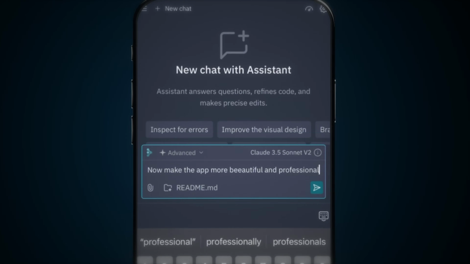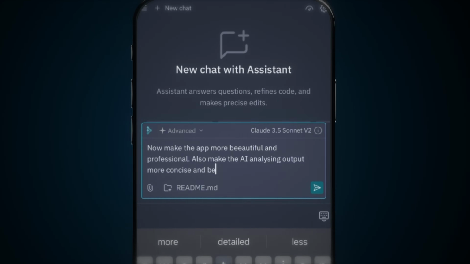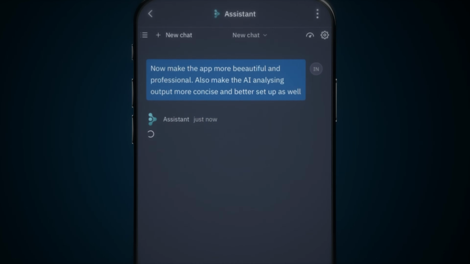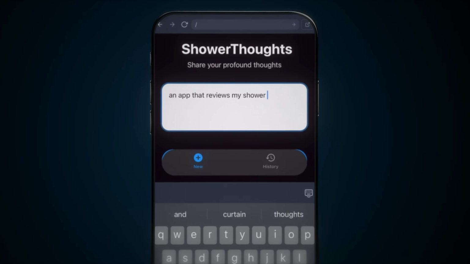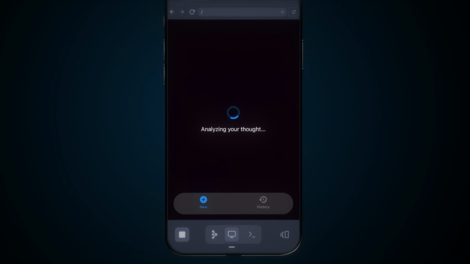Let's prompt this. Make the app more beautiful and professional. Also make the AI output more concise and better formatted. Wait until it's done. And just look at that. Cleaner UI, way more professional. And it even added a nice analyzing animation.